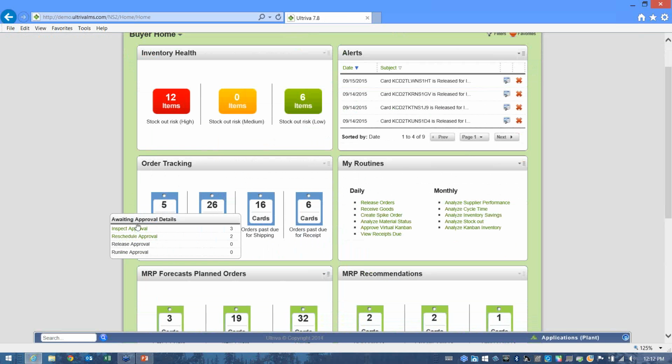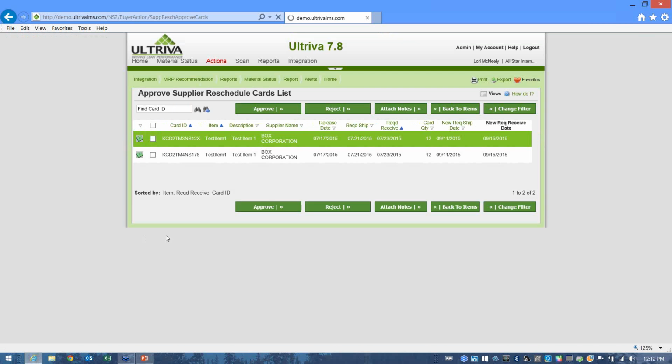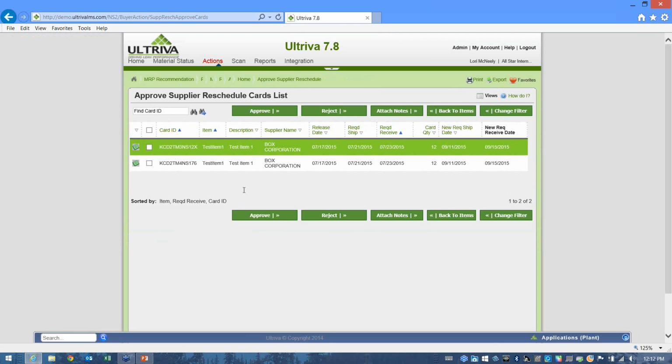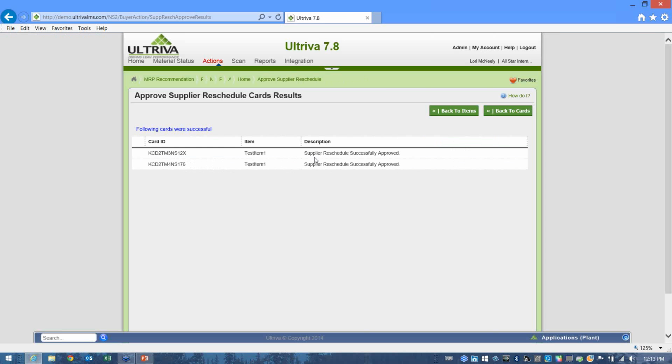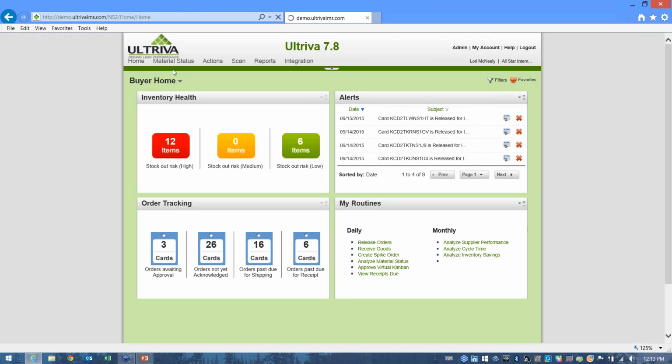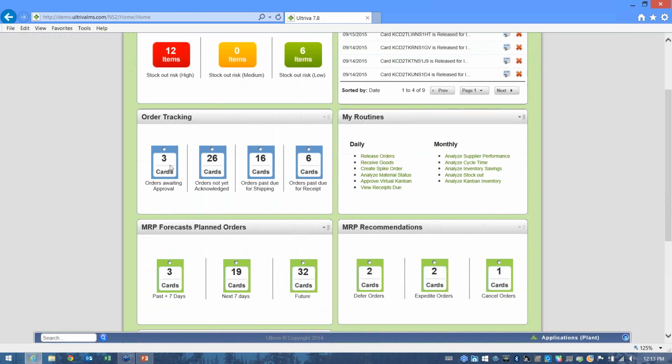These are clickable, so if we were to select the reschedule approval, it'll take us directly to where a supplier has suggested a reschedule, and we can either approve or reject that. So maybe we want to approve that. We would just click approve here. And this has been rescheduled, and the supplier may need to accept that reschedule request.